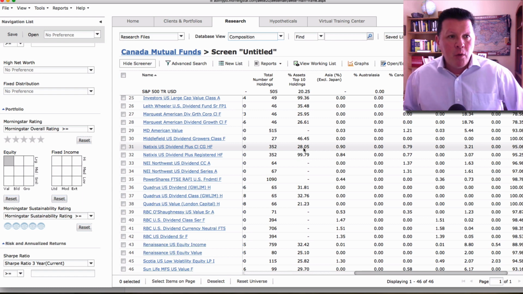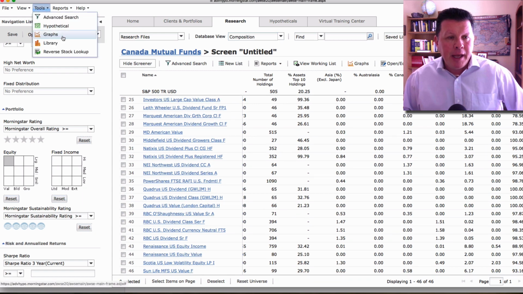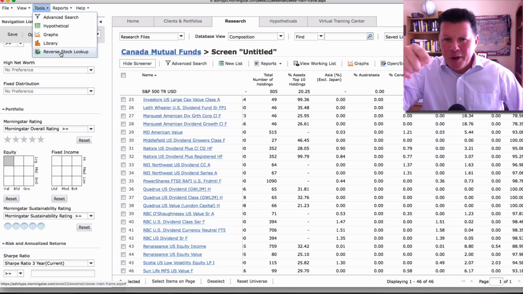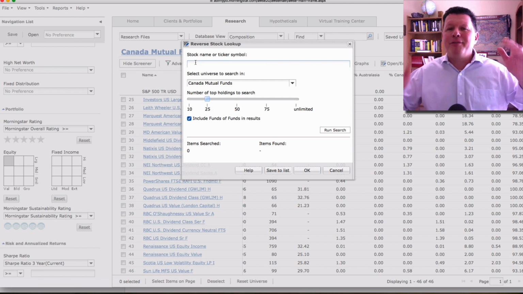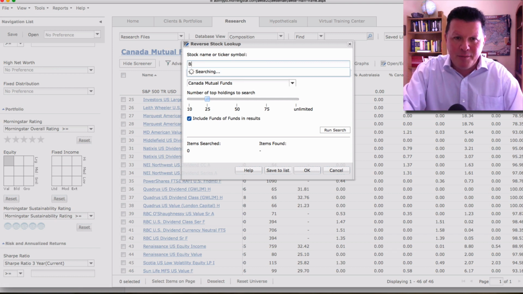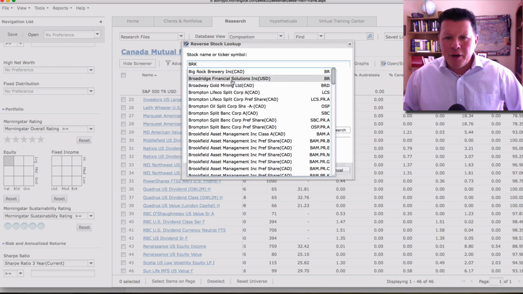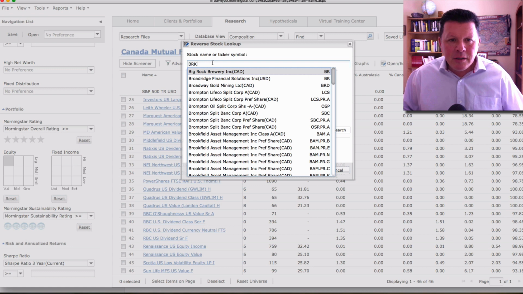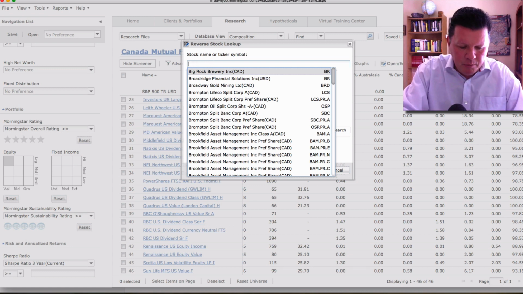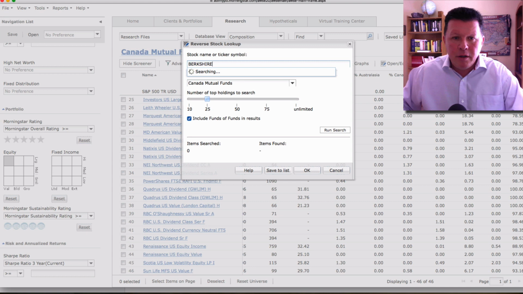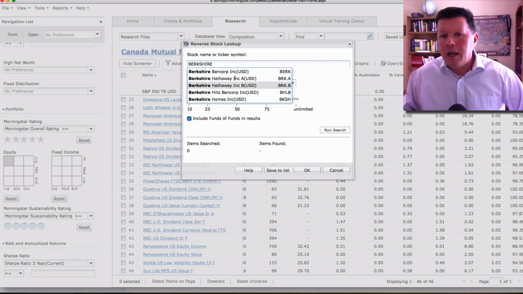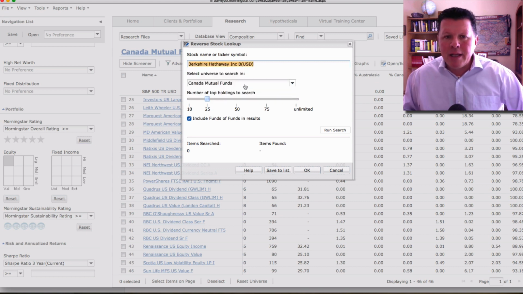A third way will be to go here in the tools and to do a reverse stock lookup. That would be interesting, especially in the American market. You can do a reverse stock lookup, and let's say I have talked about Berkshire all day long. That was the purpose of the course, of course. And I can go and seek Berkshire Hathaway. Okay, I will do Berkshire. It should give it to me. Yes, here. Class A or Class B. I will go in Class B, and I will do a run search.